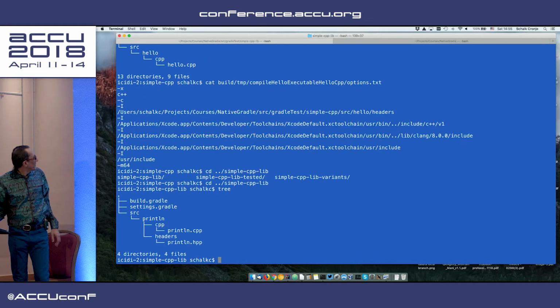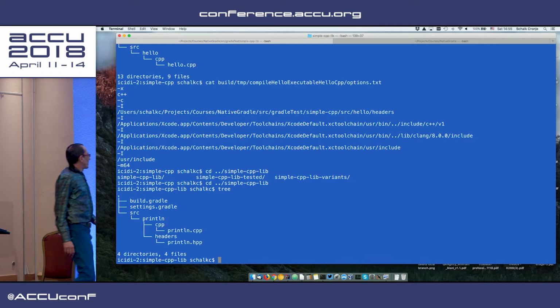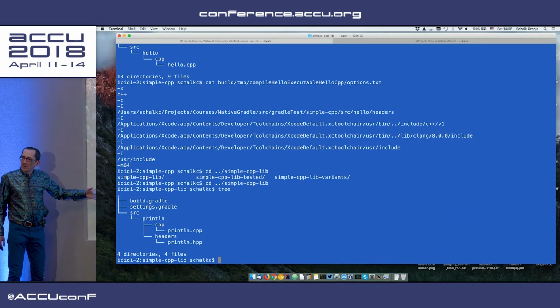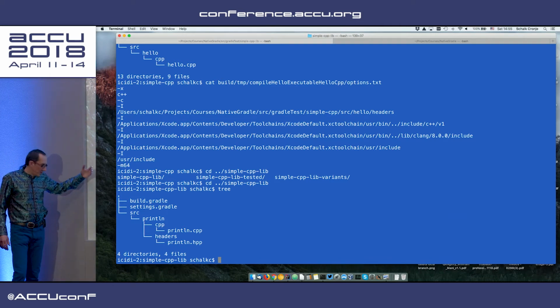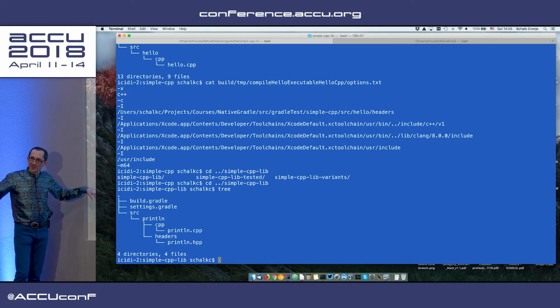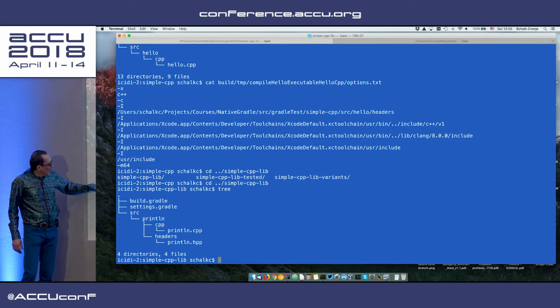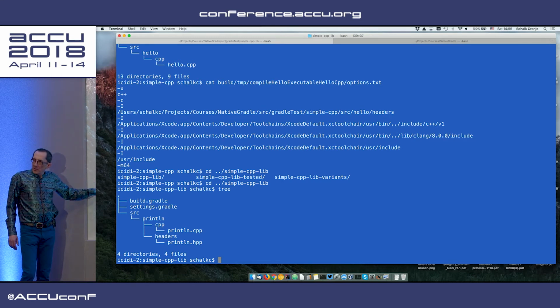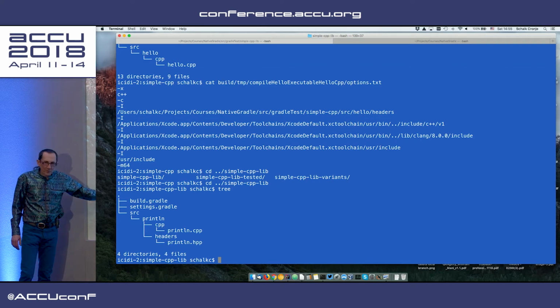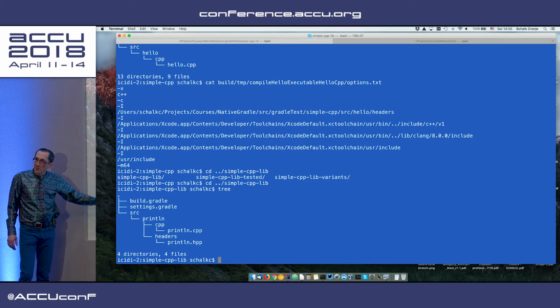I'm going to run tree first, and you can see pretty much what we're going to do this time is build a little library which we're going to reuse. It's just a simple print line library. You give it a piece of text, it prints a line, and it puts a carriage return at the end. But with a library, you normally have headers as well. So this comes to the Gradle convention. Normally here you would put a cpp folder, put the source in there, and all headers that you want to export, you put in a headers folder.